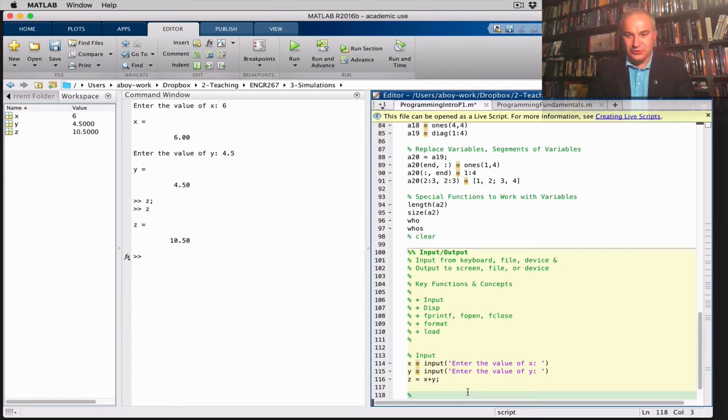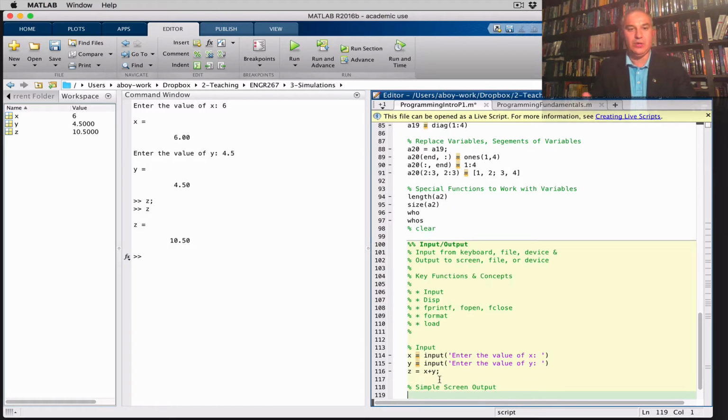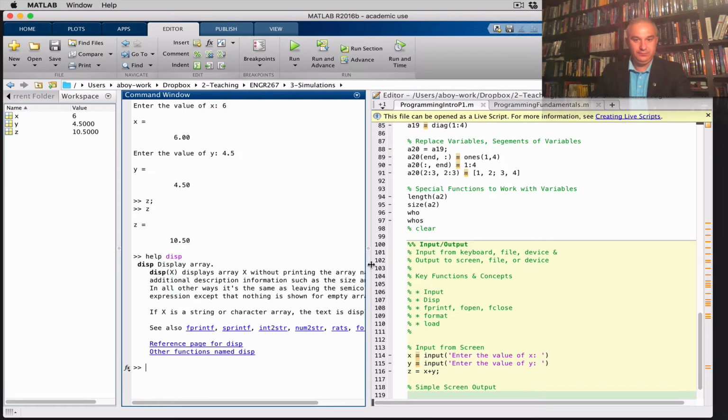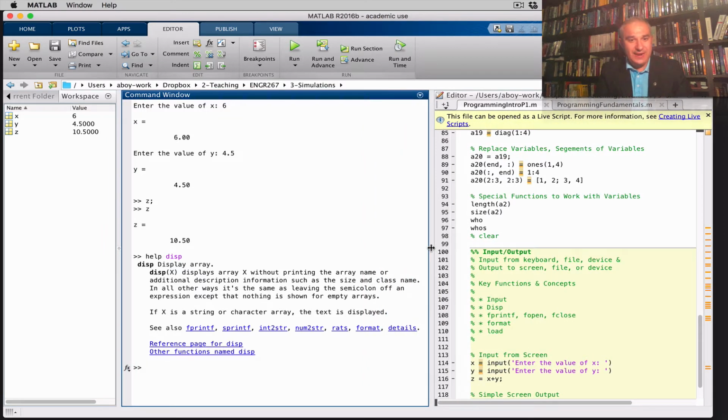And let's do that the simplest, so simple screen output. So if input is the simple prompt to the screen and getting input from the screen, to get a screen output, we can use the function disp. So help disp. What you can see here is that it displays the array X without printing the array name or the additional description. And so let's go with this.